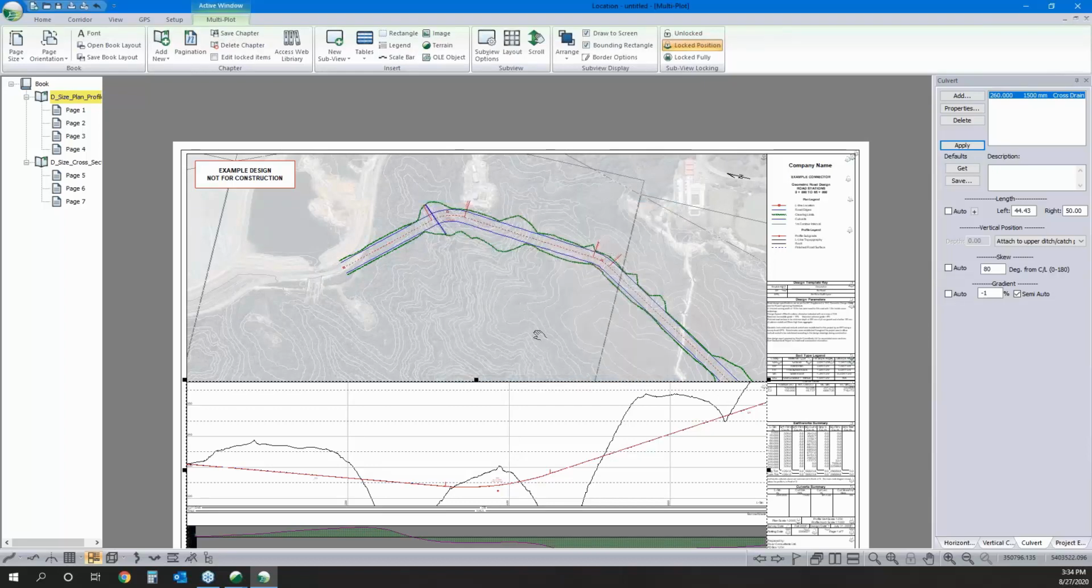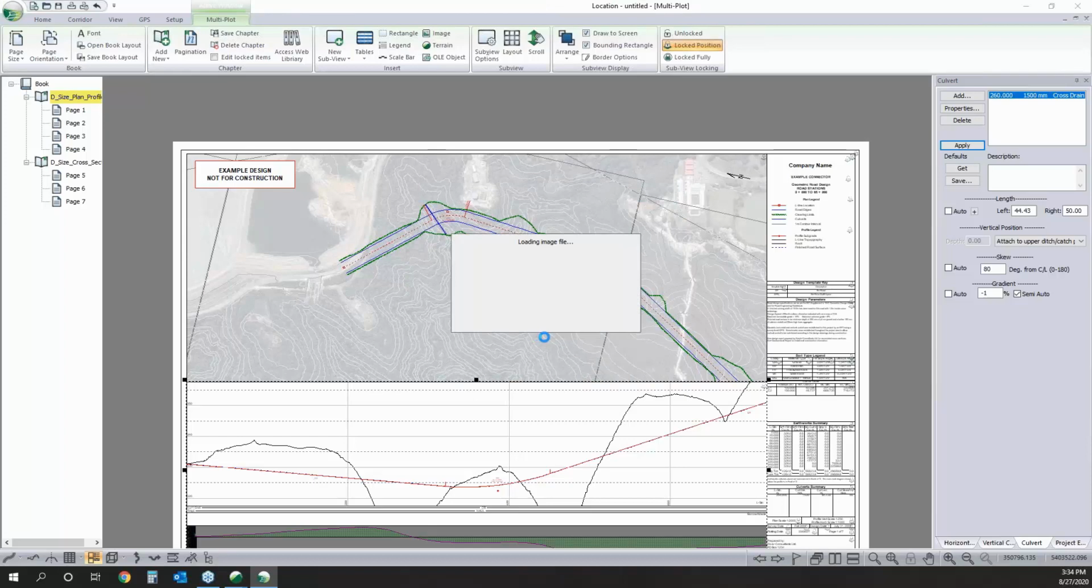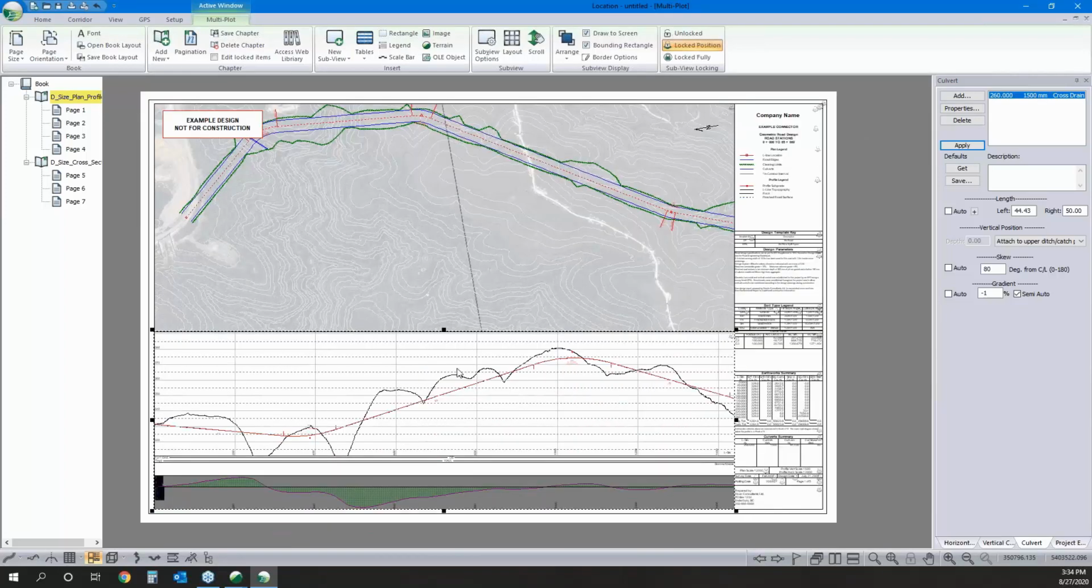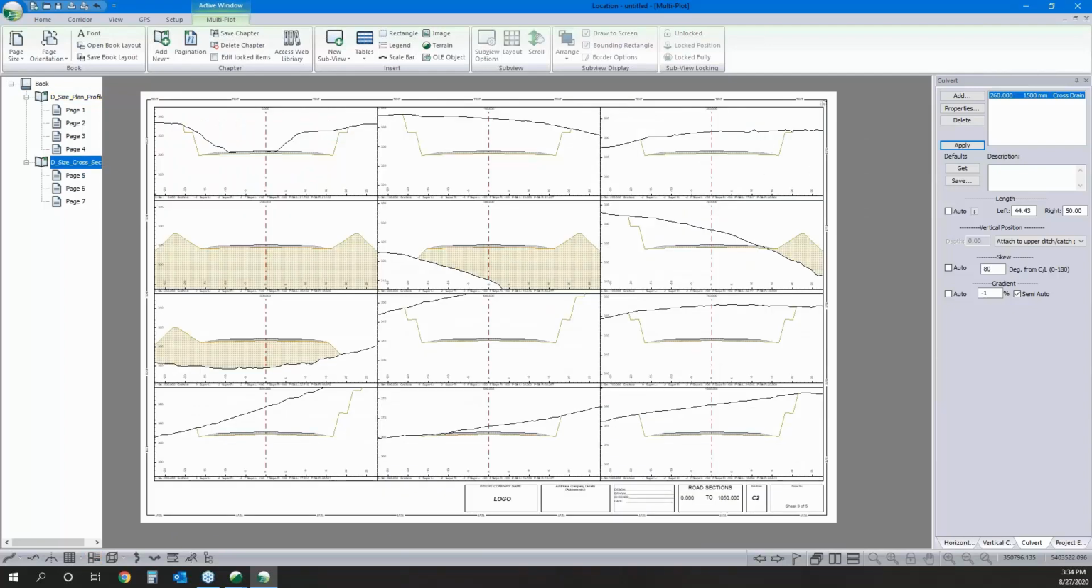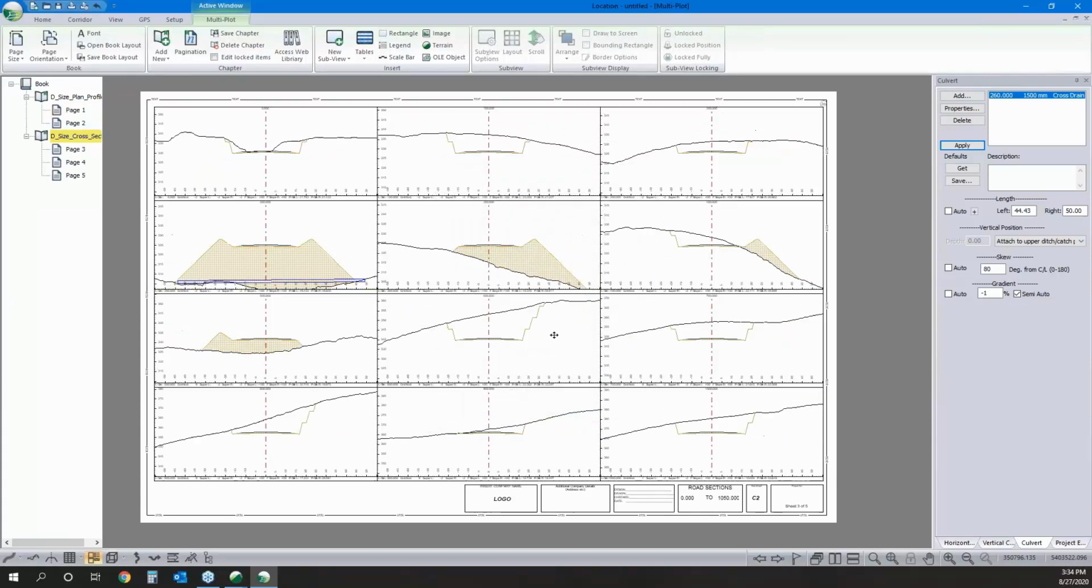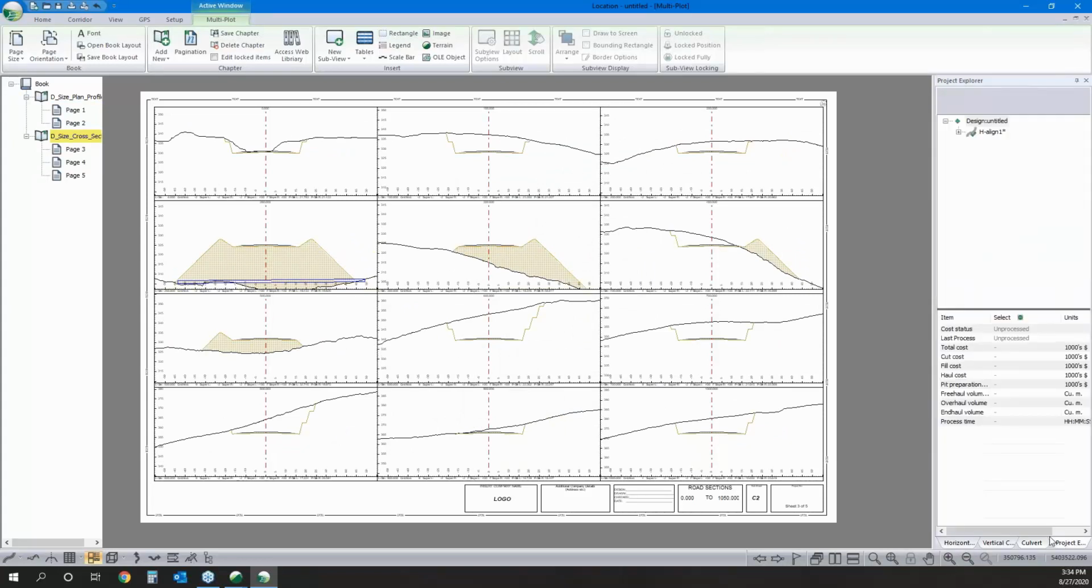And so we've got one chapter showing us our plan and profile. We can move things around as we'd like. We've got another chapter showing our cross sections, and we can zoom out to an appropriate scale here as well. And we can set the intervals to be whatever we'd like for reporting, and so on and so forth. So that's a quick example of a design.